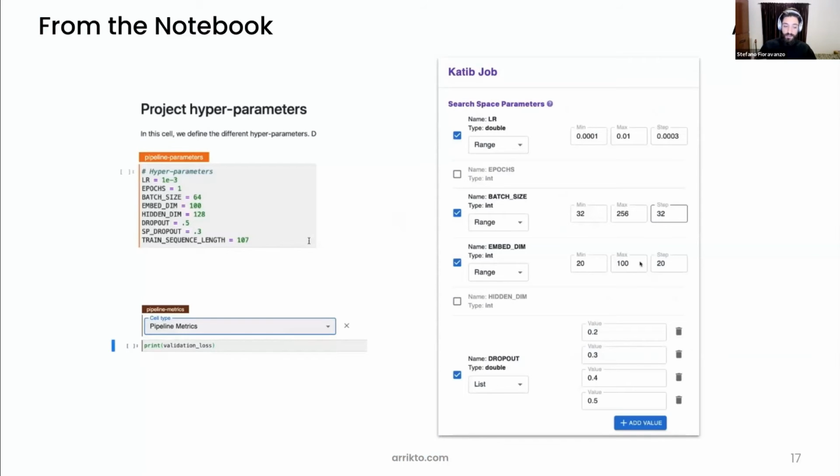From the notebook is as easy as defining a pipeline as you would do with cell tags, adding pipeline parameters and pipeline metrics. And then with a very simple to use UI dialog, you configure the pipeline parameters, the search spaces, click a button, and Kale triggers a whole hyperparameter tuning job that works over pipelines. We have a very detailed tutorial that goes through this example, and I'll provide the link in the last slide of the presentation.